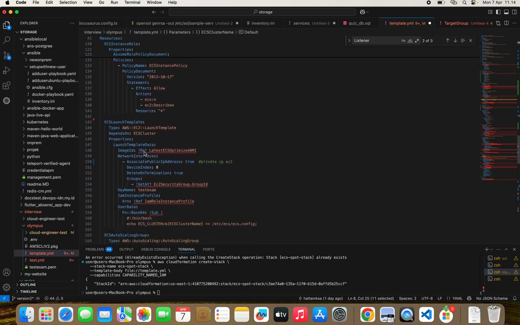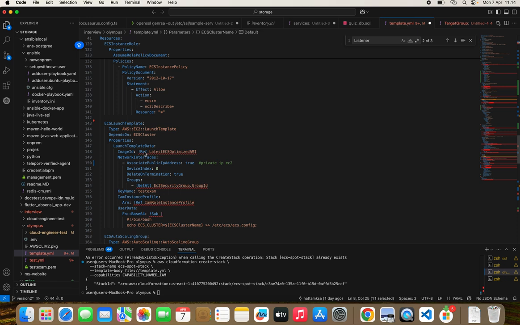Next resource, I also set the ECS launch template. This template defines how an ECS instance will be launched in the ECS cluster. It includes configuration such as the AMI, instance type, and networking detail. Yeah, this is the launch template.